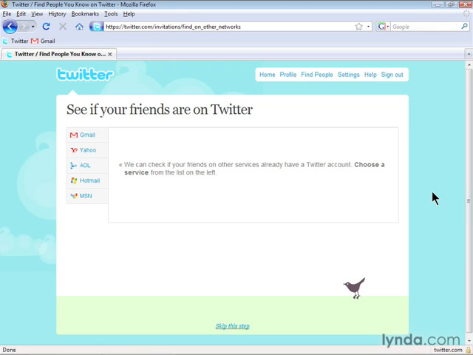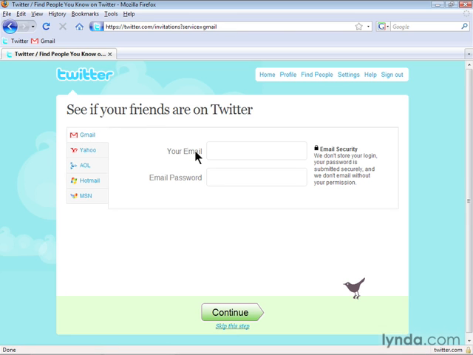Next, Twitter offers to find your friends, people that you already know, on Twitter, and it will do this using your contacts database on one of these 5 services. So if you have a contacts database on Gmail or Yahoo or one of these, you can use this to find your friends who already have Twitter accounts. So I'm going to use Gmail here. So I'll click Gmail. They all pretty much work the same. They want to know your email address. So I'm going to type in my Gmail account address, which is mlanger.linda.com at gmail.com, and my password, and I'll click Continue.